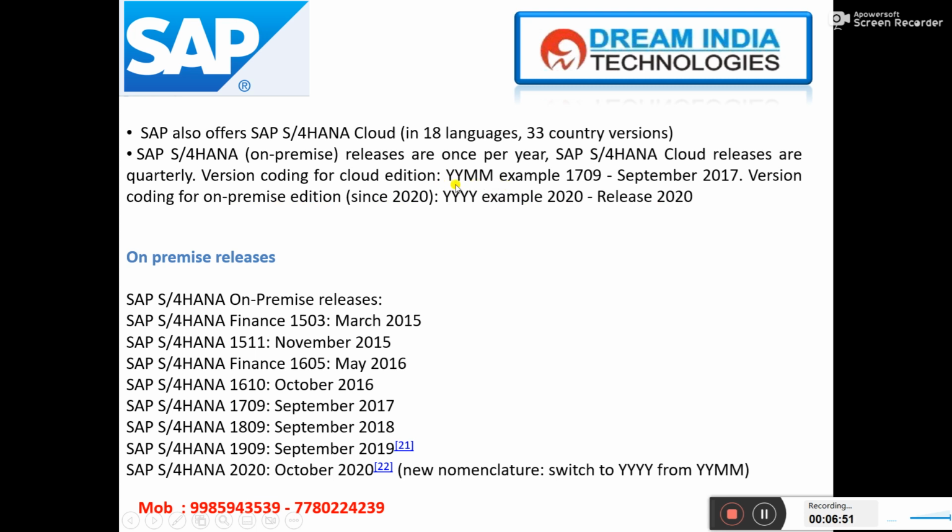Okay, 1709. So if you see the coding, on-premise edition since 2020, they've changed it later. Initially they made it YYMM format. Now they changed it to YY only, the year. If you release in this year, it will be 2023 on-premise, right? We'll see in the real-time system also what licenses we have, and we've already discussed yesterday, when was it? The first release started in 2015, right? Yesterday we discussed SAP S4 HANA started from 2015 March.